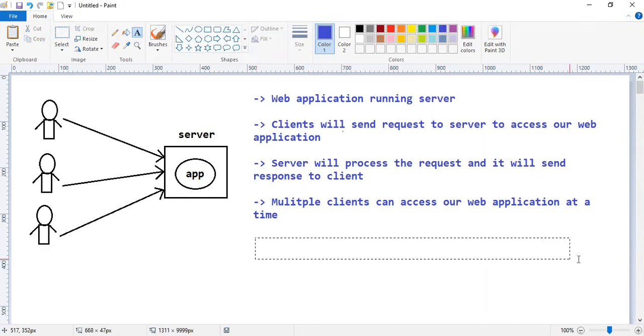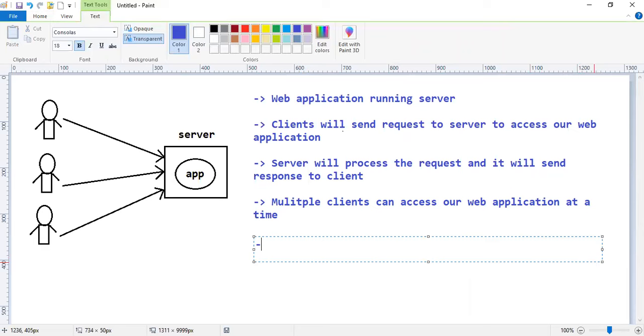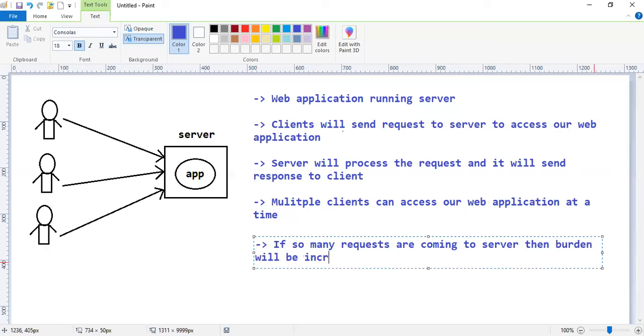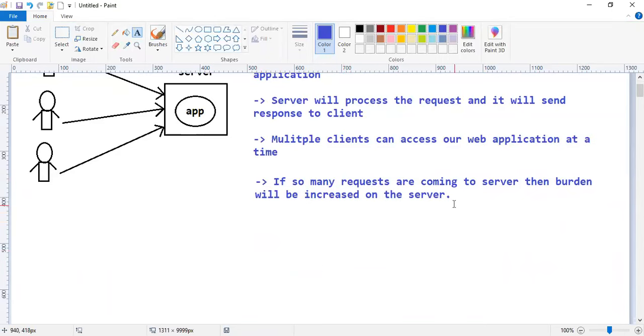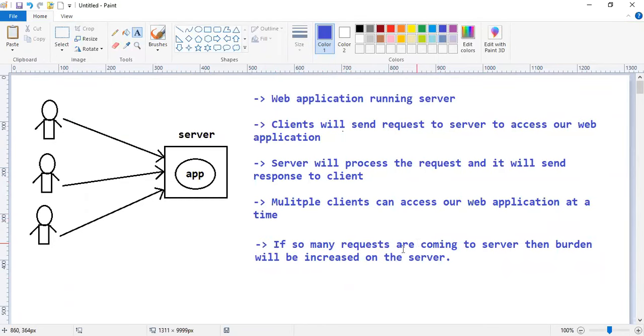If so many requests are coming to the server, then the burden will be increased on the server. Now, if the burden is increased on the server, then there are n number of drawbacks.